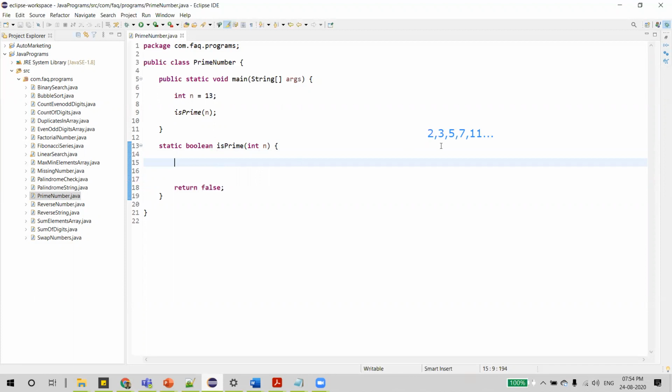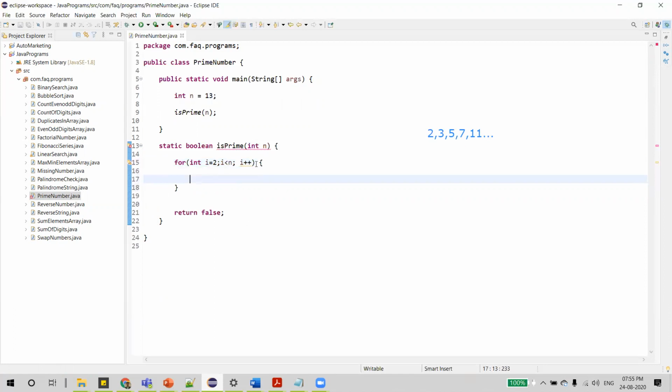And how do we start? The given number should be divisible only by 1 and by itself. So let's start with a loop starting with 2, as any number, even a prime number, can be divisible by 1. So we'll start with 2 and go while i is less than n. We will not use less than or equal to n, as we know a prime number can be divisible by 1 and itself. So we'll start with 2 and end with n minus 1.